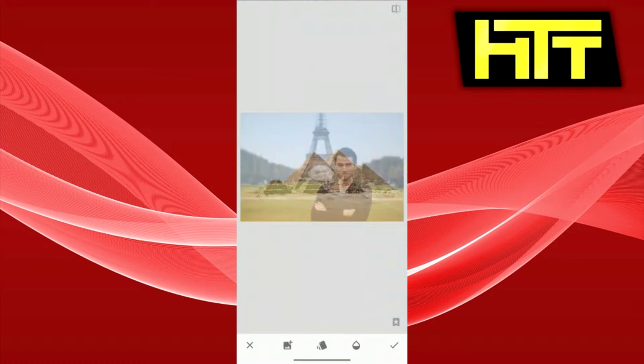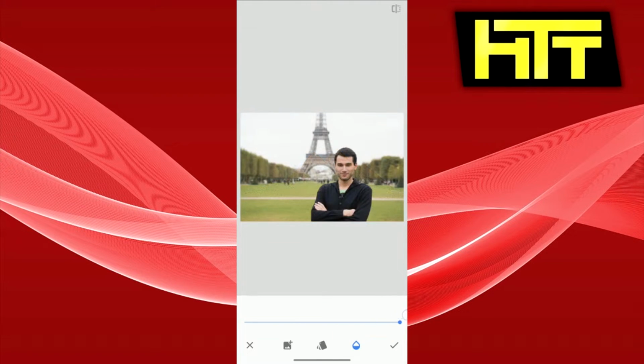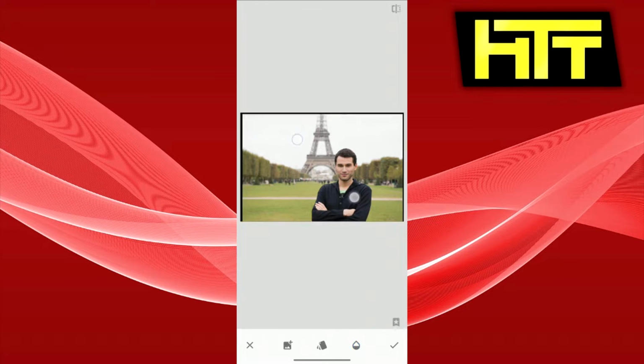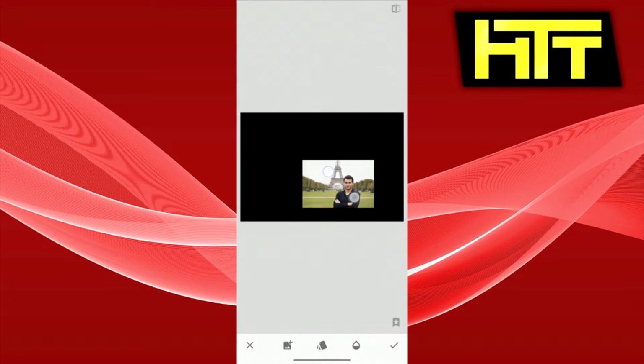As you can see, the image is transparent, so you just need to increase the opacity by pressing the icon on the bottom right and putting the slider all the way. After that, just resize your image until you're the size you want to be, and put that where you want to be in the final image. So I'm just going to put him in the bottom right corner.